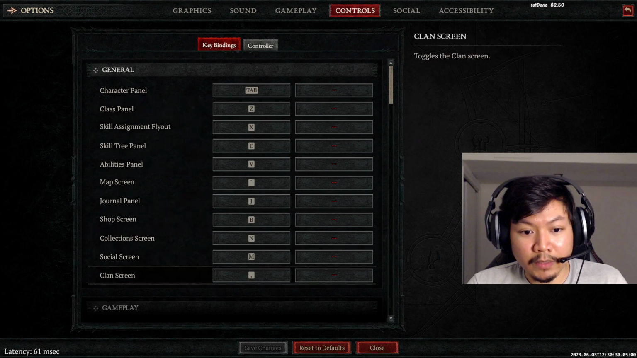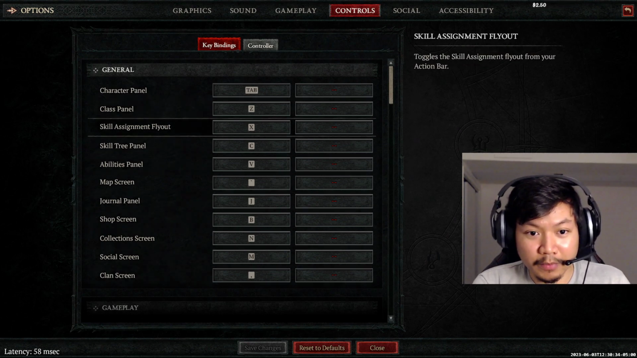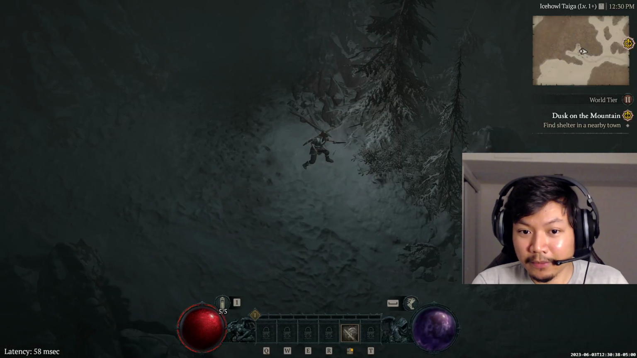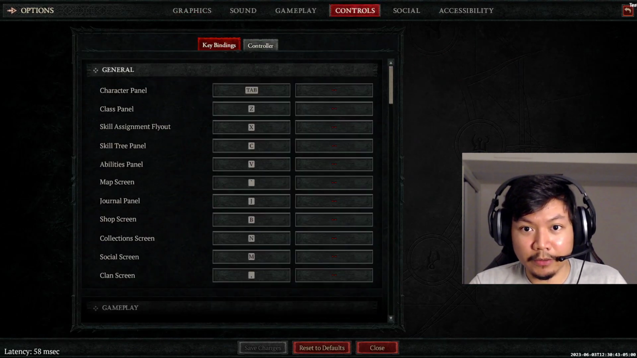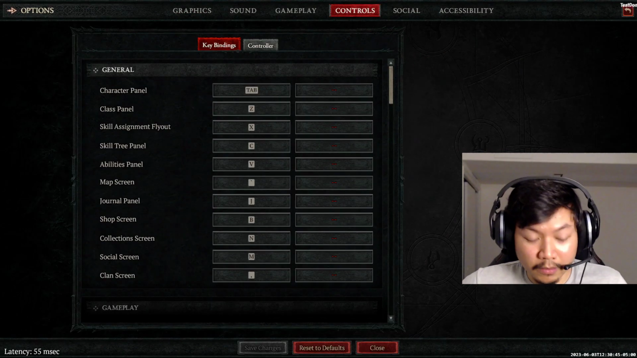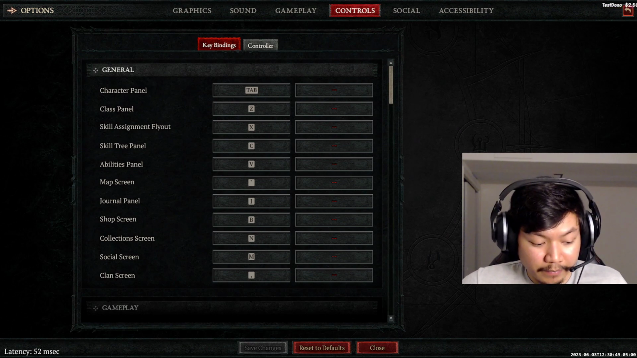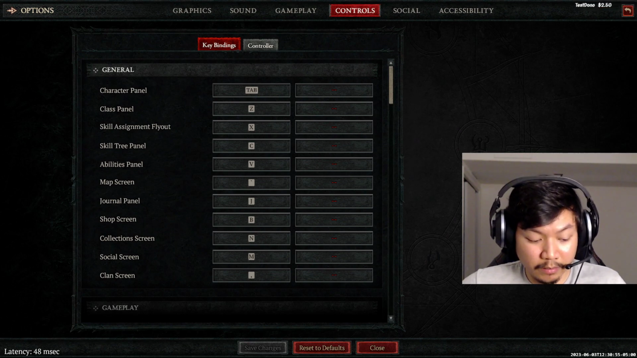Class panels all the way to clan screen. I rebound those. They're all over the place. The only one that I keep on the default key is J for journal. That's easy to remember. Everything else, I rebound to all the buttons starting from the left shift, so from Z all the way to the comma key on the keyboard.